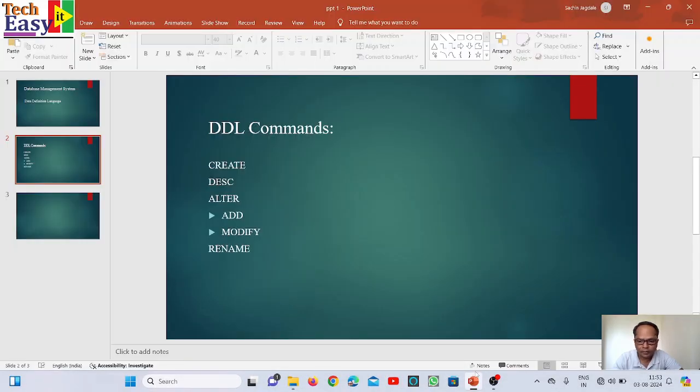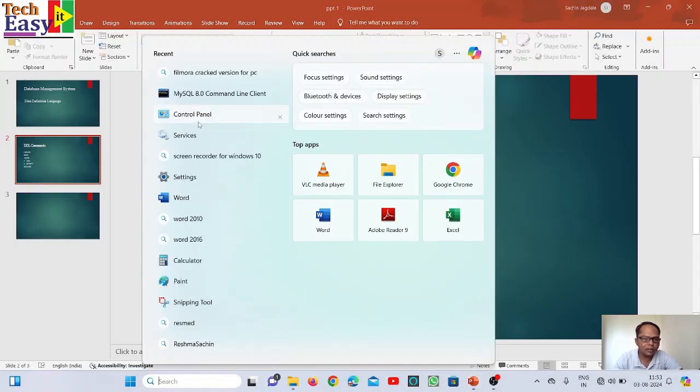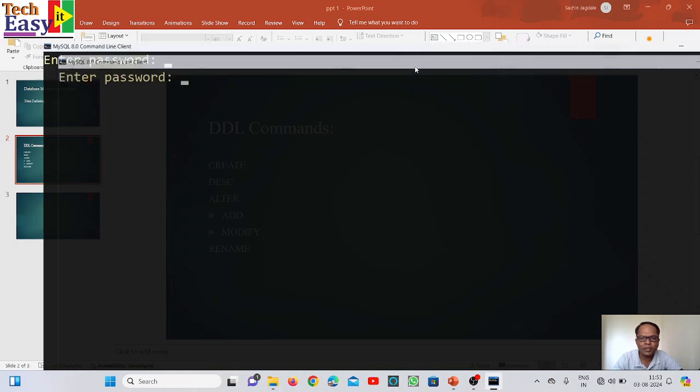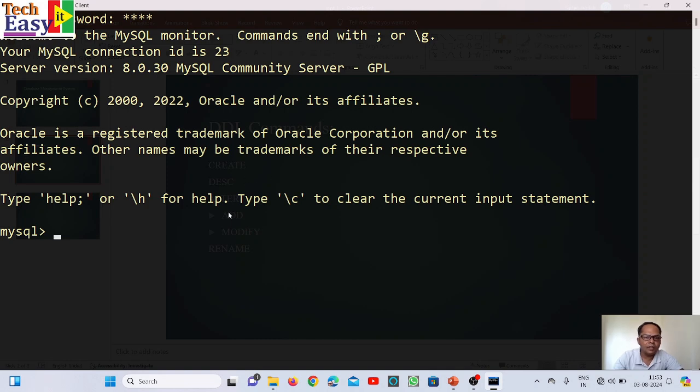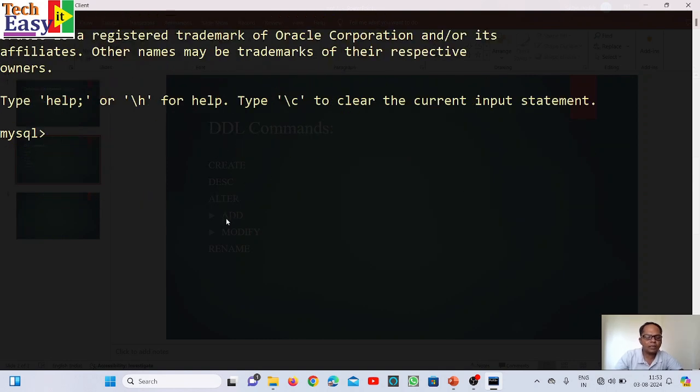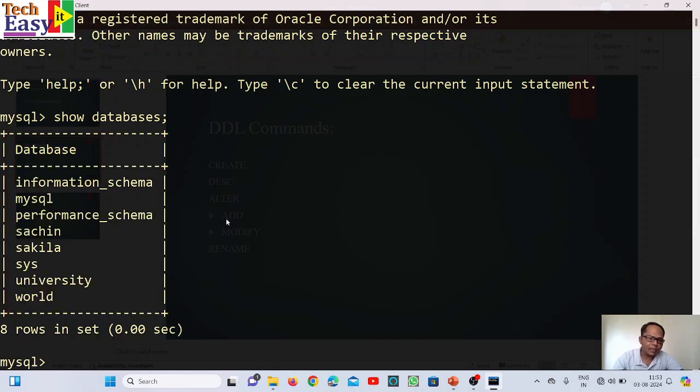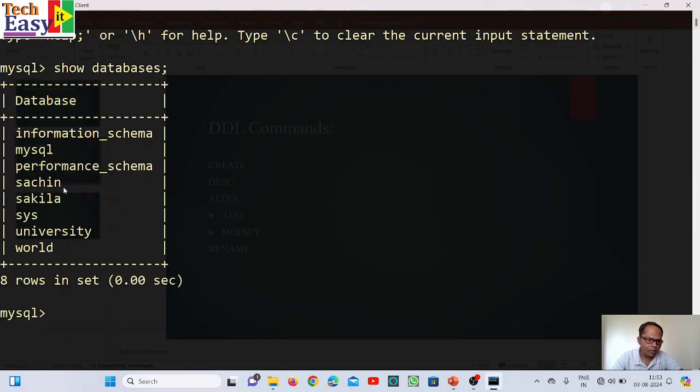So for that we need to go with the MySQL 8.0 command line or whatever version you have on your system. After that you need to enter your login credentials, and here you can see what are the existing databases already available on your system with the help of the show databases command. This command will show you what are the already existing databases available on your system. Here I have already created one database.